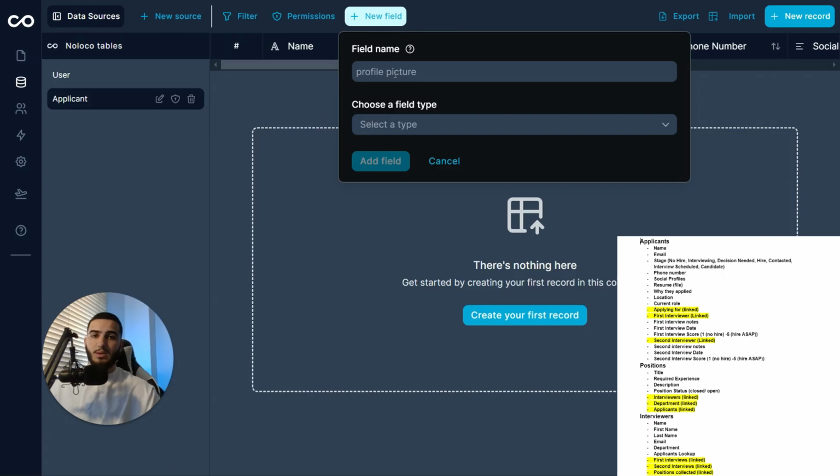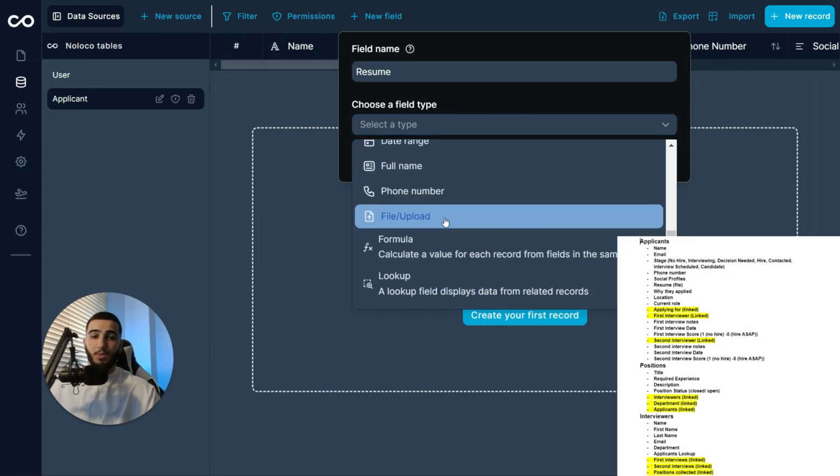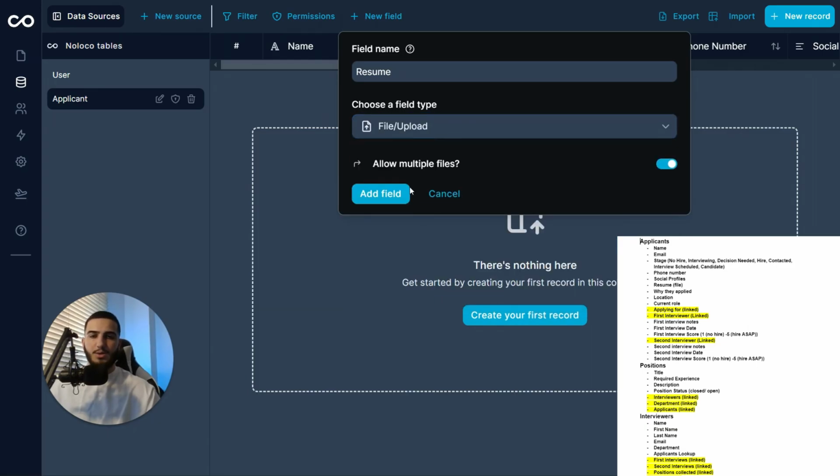Then we want to add the resume, which is going to be a file. So if we put a resume and then we go for field type, we scroll all the way down to file upload, and we are going to allow multiple files just in case.